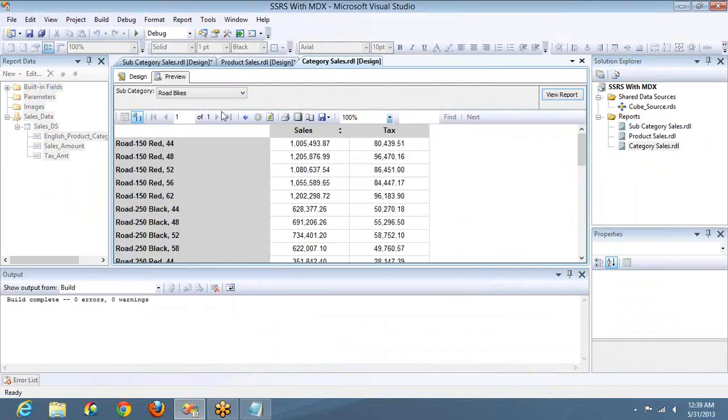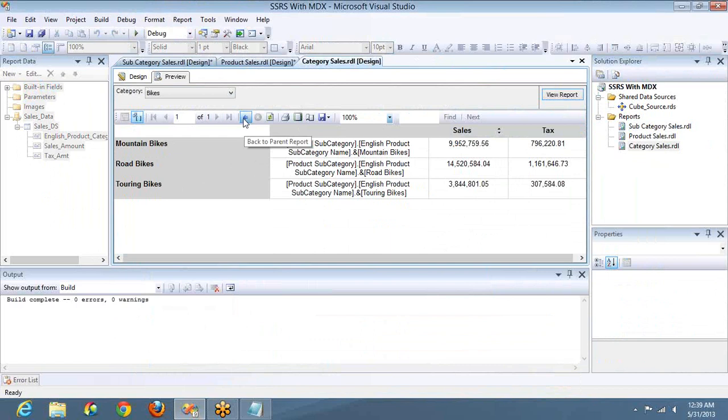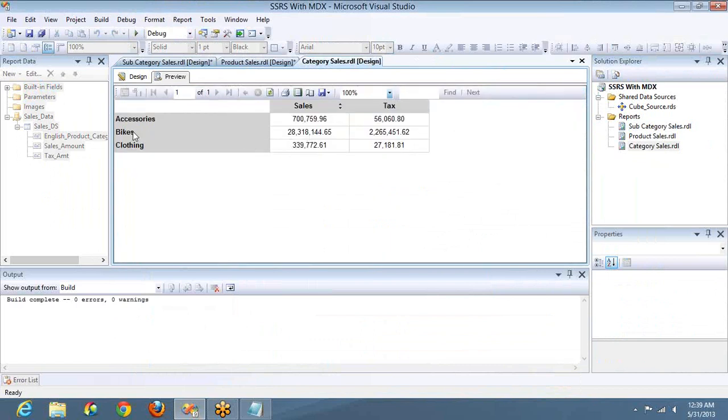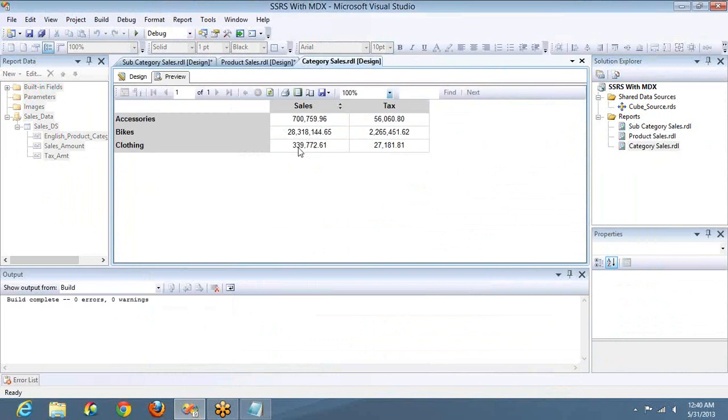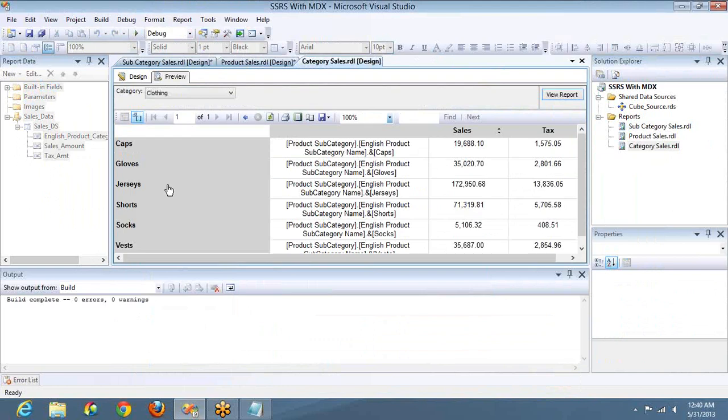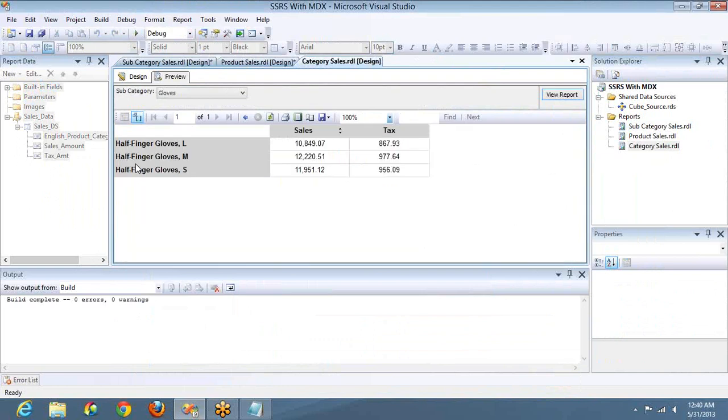This is the product level. If you want to go back and check for some other subcategory, you can go back and click on this. And you can go back to the top level and go for bikes, or you can go for clothing. See, the clothing total sales is 339772. When you click on drill down, it will show and the total sales will come to 33972. And here one more drill down level.